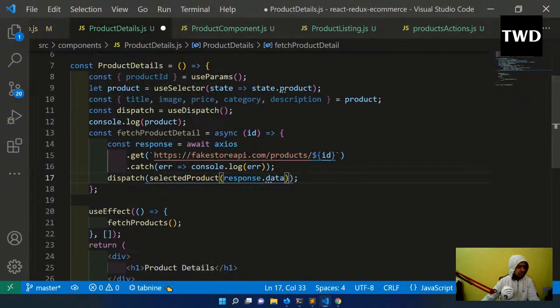Okay, and this useEffect, we are going to have this little bit of checking. After that we'll call this product detail. Okay, a little bit of checking I'll do here.